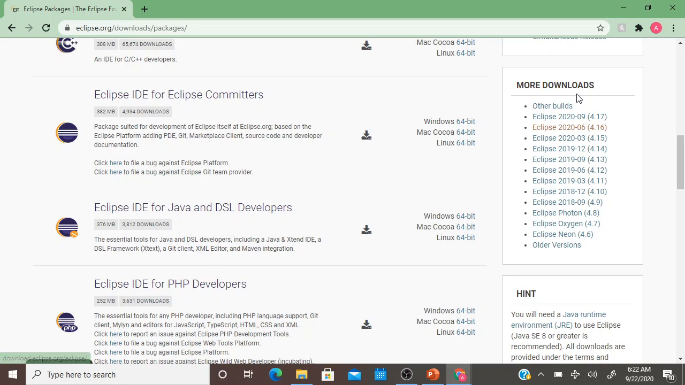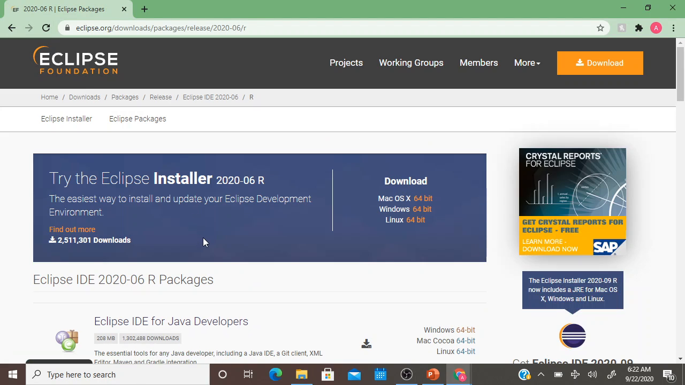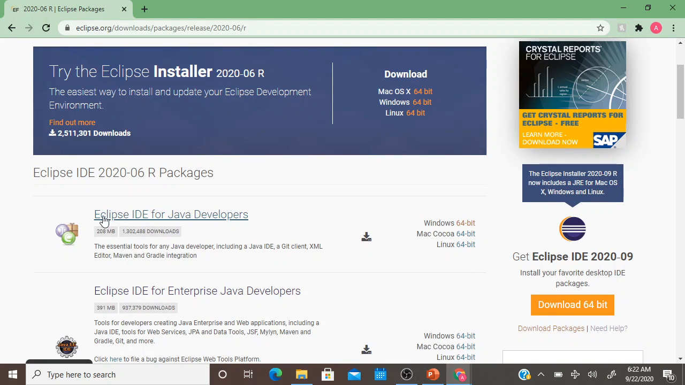If you have say 2021 or whatever other versions are there, I think it's pretty good to take just one previous version, just so that it is having a stable build and you do not run into any issues. Click on this, scroll down, here you will see Eclipse IDE for Java developers.